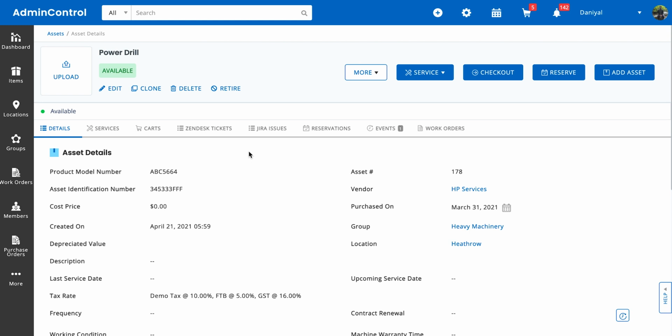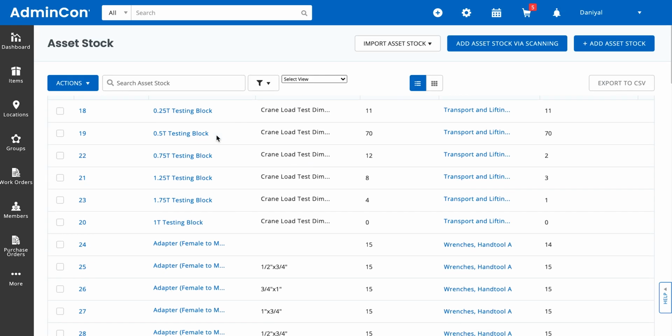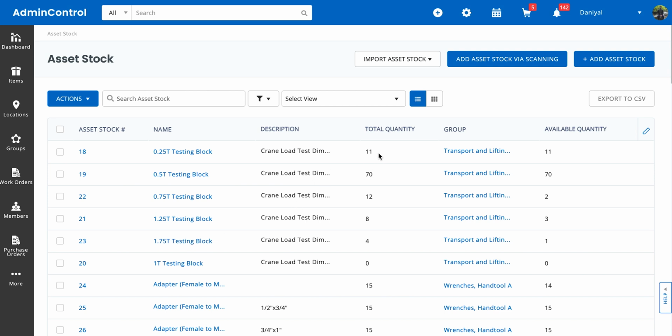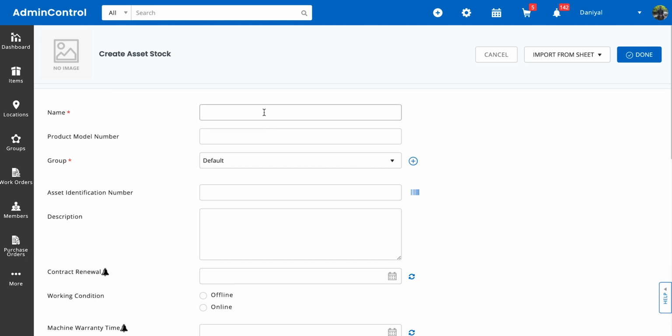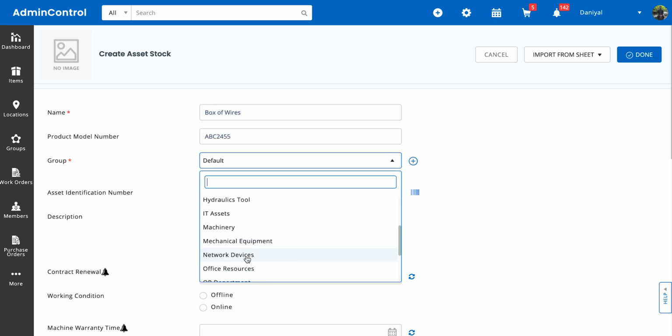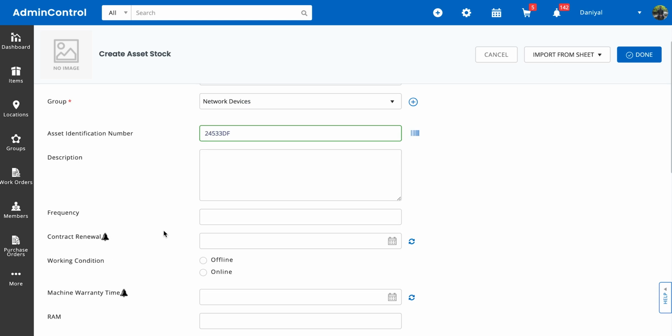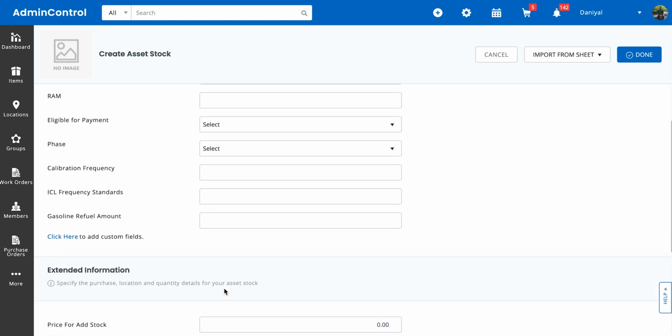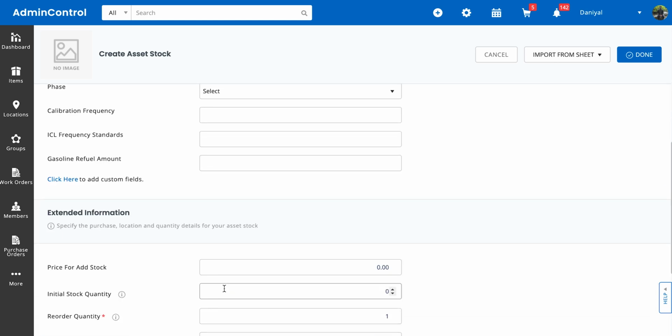Now let's talk about bulk items like asset stock and inventory. Again, we can go to the listing page for asset stock. And over here you see a list of items and quantities associated with that item as well as the available quantity of that item. So let's add an asset stock item to see how this is functioning. So let's call this asset stock box of wires and assign it a product model number, an AIN. Again, these are custom fields. These are custom attributes that we added ourselves into the system.